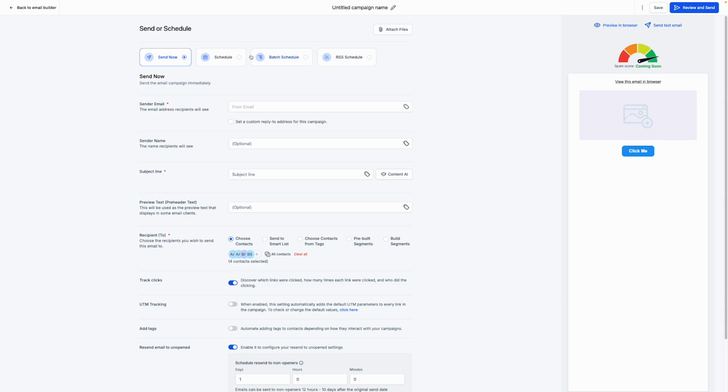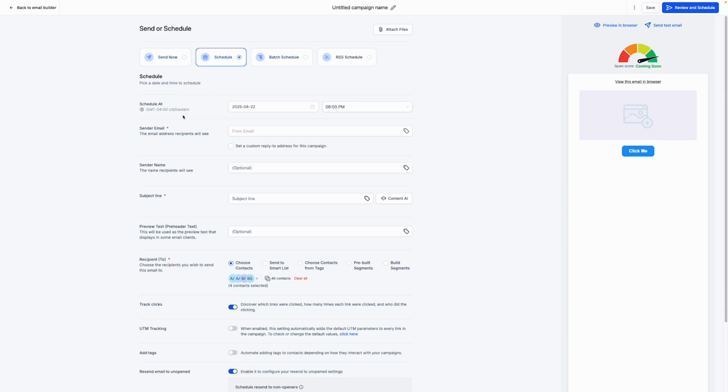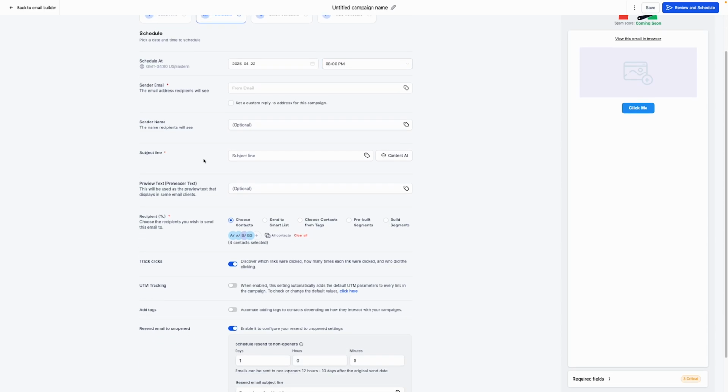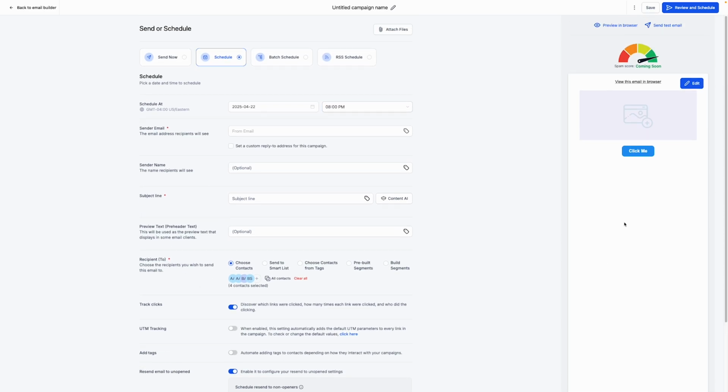It's that simple. Our next option is the scheduling. Again, the only difference here, like scheduling the campaign post, is that we're basically choosing the date and the time, and the rest is the same, with your sender email, subject line, recipients, all your settings. And on the right side is the preview. If everything looks good, you can click review and schedule, and that way your campaign will be sent to all your recipients of your choice.